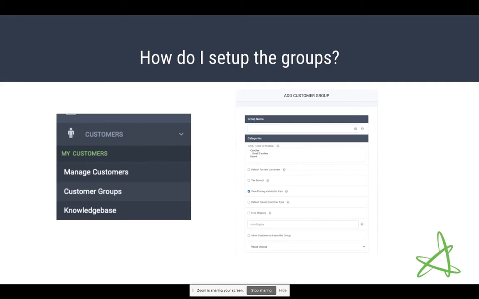I can also determine if a group is going to be the default group when new customers create accounts. Are people in this group automatically tax exempt? Can people in this group view pricing and add to cart? And so forth. Do people in this group automatically get free shipping? There's a few different ways you can handle groups and allow customers to disassociate themselves from a certain group, if you want to give them that privilege. You have the ability to do that as well.